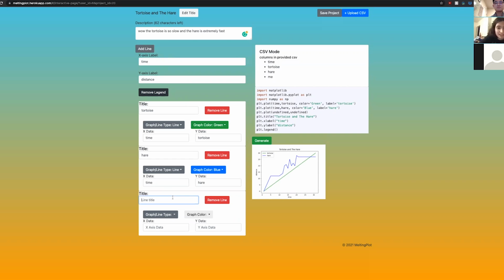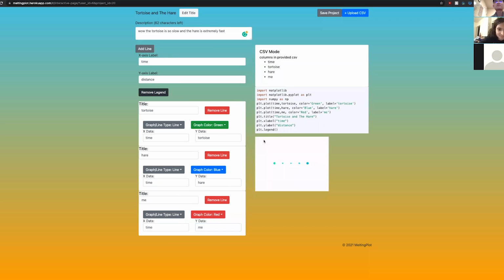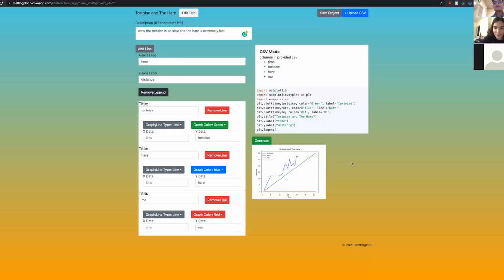We can add as many lines as we want. Say we want to add myself. I wasn't personally in the race, but I did a little time trial afterward, and we can add that to see just how I did. My favorite color is red, so we'll go ahead and give myself the color red, and then I can go ahead and put myself in there, and I can show you guys how I did. Obviously not very well, but it is what it is.